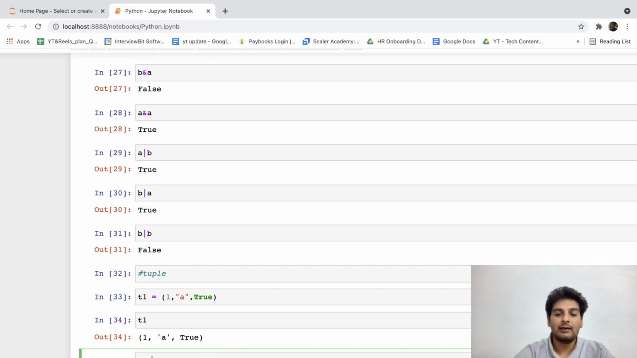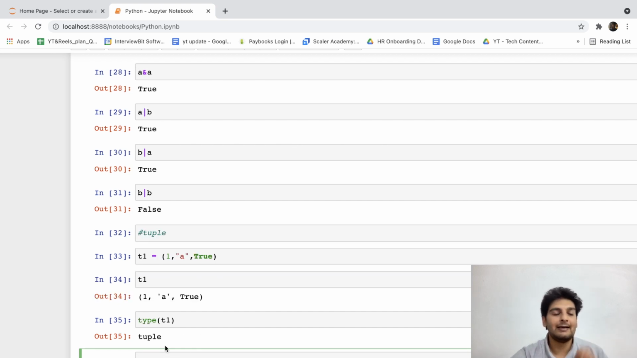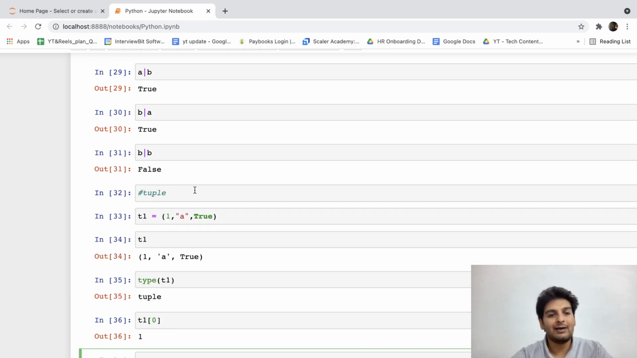And if I want to check the type of it, just to see if it is a tuple or not, I'll use type. Inside that I'll pass in t1, and as you see, this is a tuple. And if I want to extract some individual elements out of this, let's say the first element which is present, in Python you have to remember that indexing starts from 0. So when I have t1 of 0, I'll be able to extract the first element.